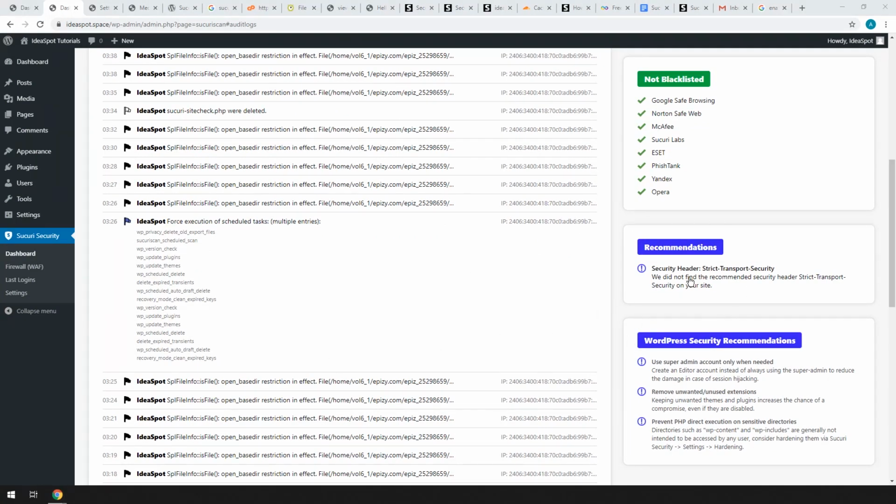Let's have a look at fixing up this security header, strict transport security. In many cases, you won't even get this strict transport security message, but if you do, you can enable it through your SSL management in your web hosting control panel. But if you're using Cloudflare like I'm using, then I'll show you how to do that right now.